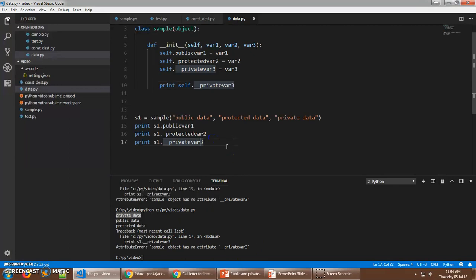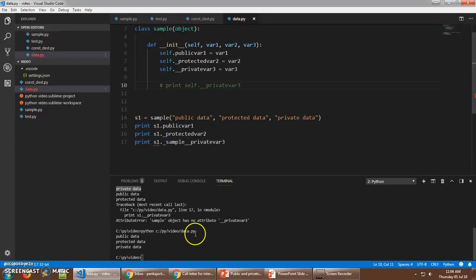So to access this private variable outside the class, which is the concept of name mangling, you can declare it like this: s1._Sample__private_var3. By using the name mangling convention, you can access the private variable outside the class. Now if I execute, you can see the output: public data, protected data, and private data. So in this way we can access this private data outside the class.